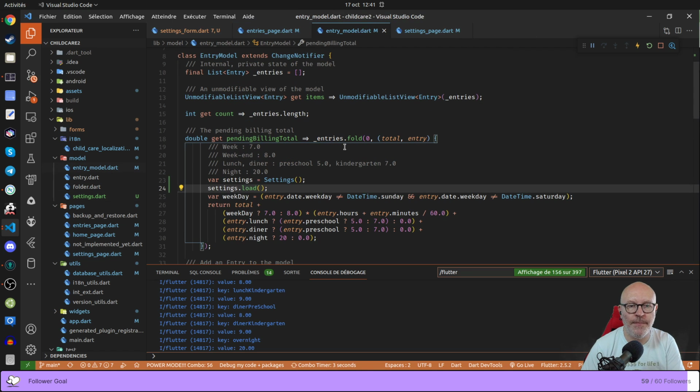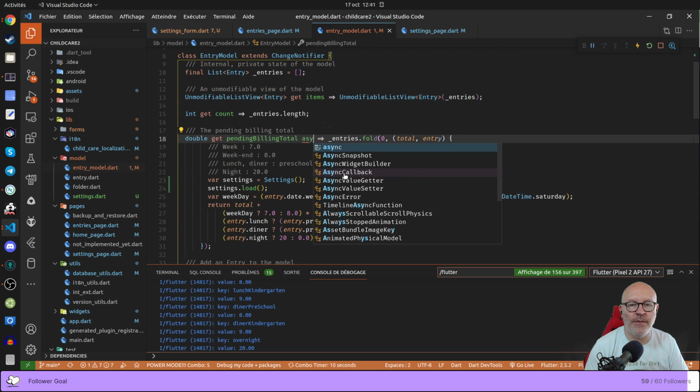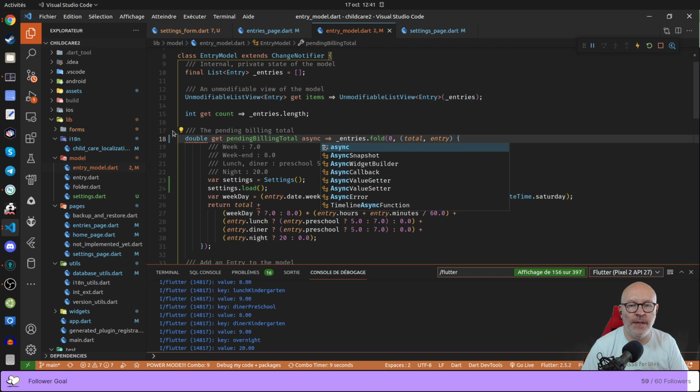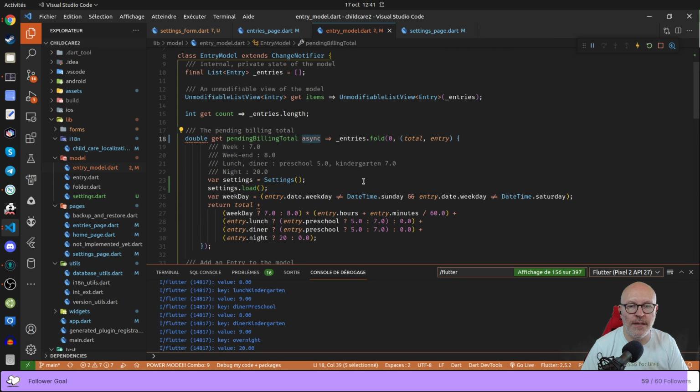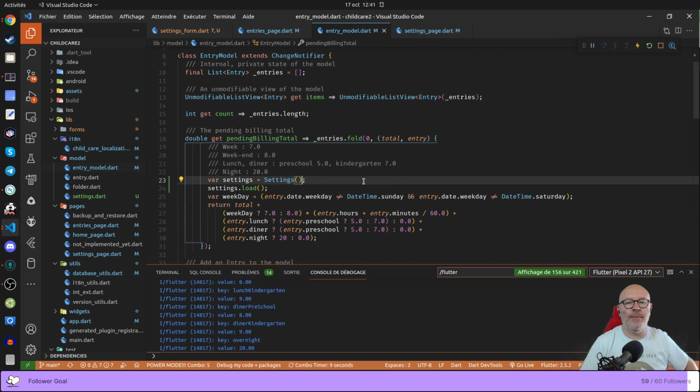Can a getter be asynchronous? No, it can't. Because it would have to return a future of something. That's going to be a problem. That is going to be a problem.